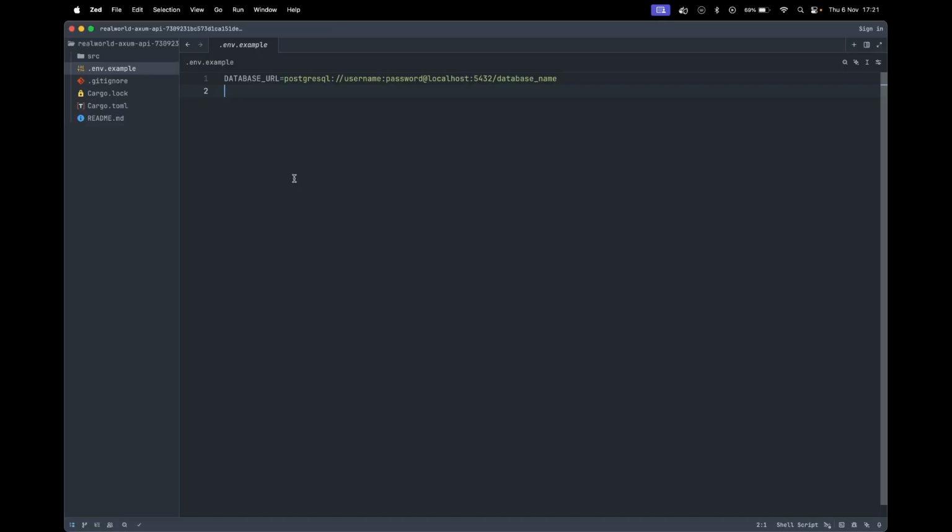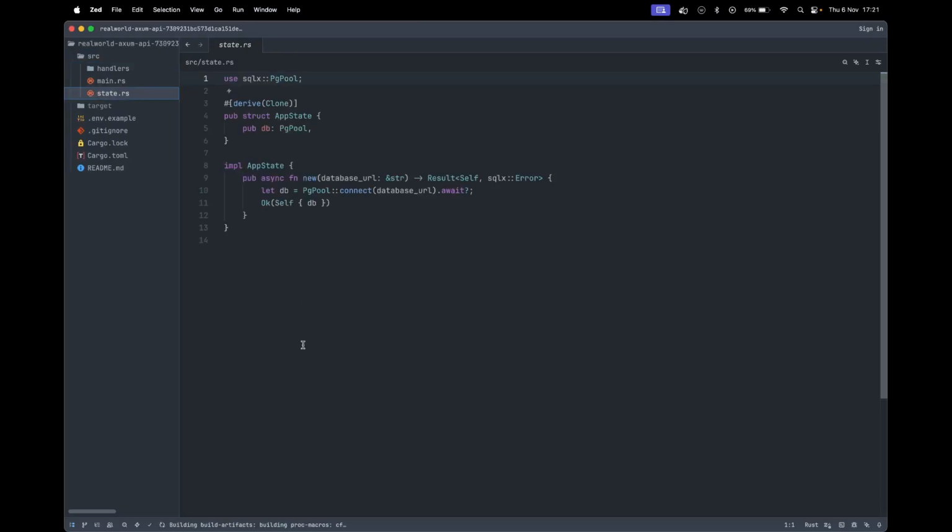So once that's done, just go to the src folder, and here we have introduced the first thing, that is state.rs. What state.rs is doing is it is basically holding our entire API or app's global state. The first thing that we need to hold is the connection pool for our database, right? So that's why we have created this struct called AppState, and it has a field called db, that is basically our connection pool that is coming from SQLx PgPool.